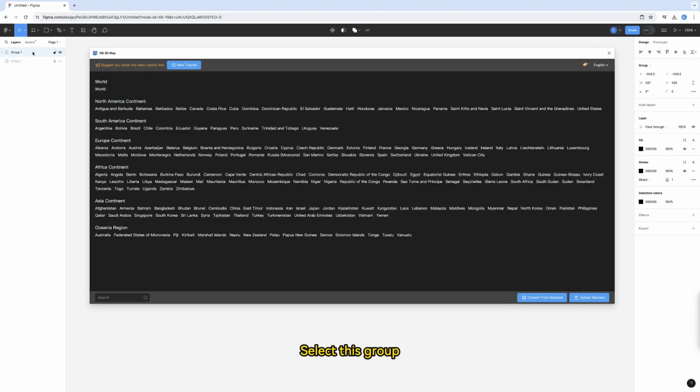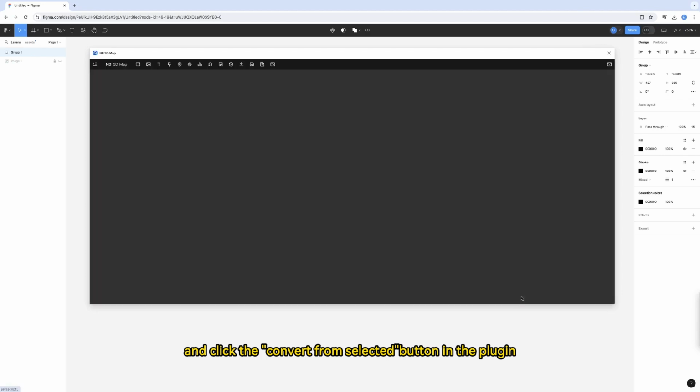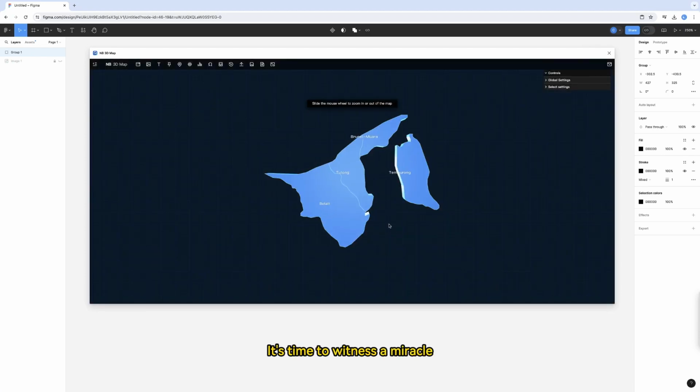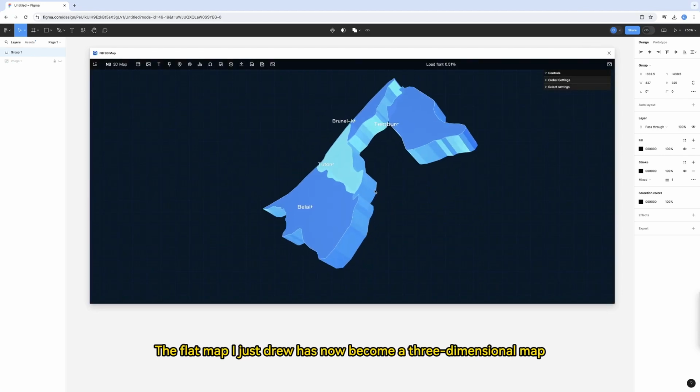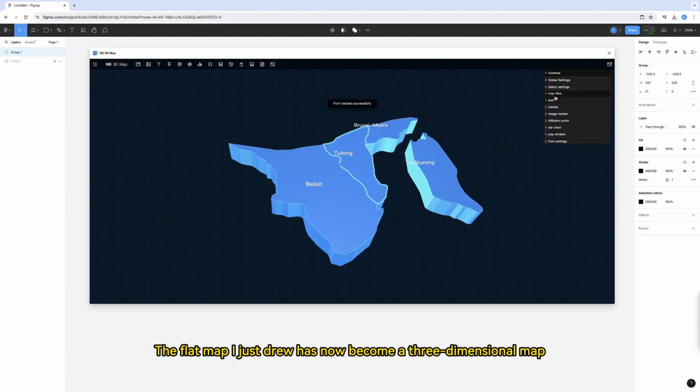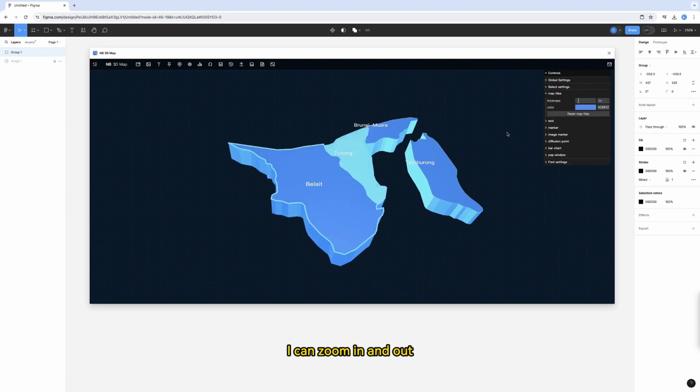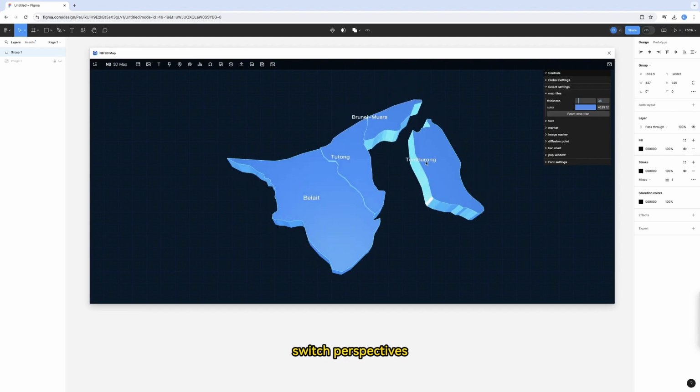Select this group, and click the Convert from Selected button in the plugin. It's time to witness a miracle. The flat map I just drew has now become a 3-dimensional map. I can zoom in and out, raise the plates, switch perspectives, change colors, etc.